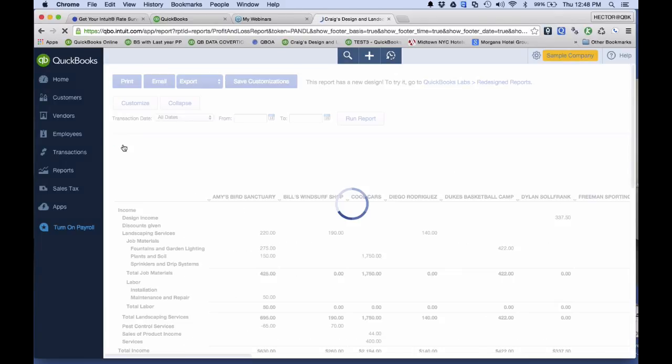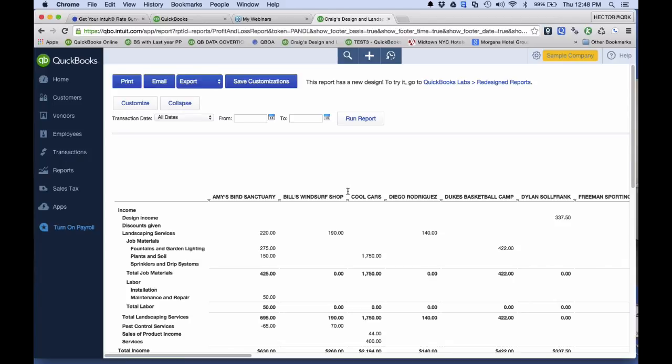Okay, so that was that. I'm going to go ahead and show you another feature here, which is something that QuickBooks Online doesn't have. QuickBooks Online doesn't have an expenses not assigned to jobs report, something that QuickBooks Desktop can do. So let me show you how I would do that.